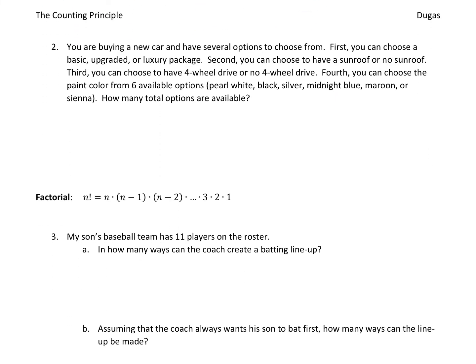All right, so now we're going to use the counting principle. We're not going to do a tree diagram or a chart. You're buying a new car and have several options to choose from. So options, categories. First, you can choose basic, upgraded, or luxury package. So here is category 1, and it has 3 options. Times category 2, second, you can choose to have a sunroof or no sunroof. So there are 2 options there. So category 2 has 2 options, sunroof or no sunroof.